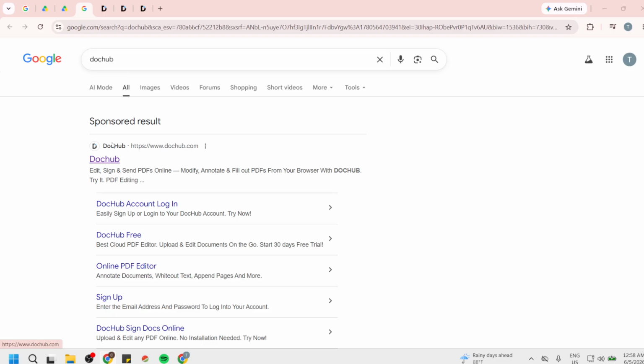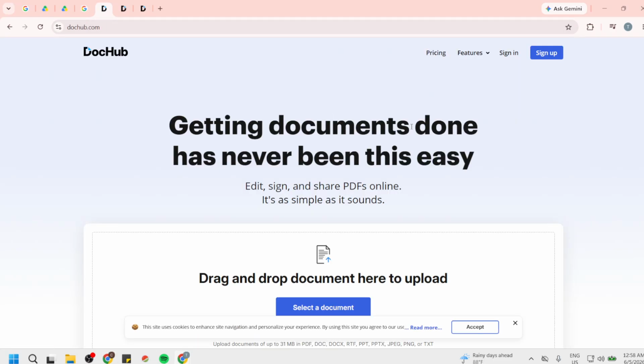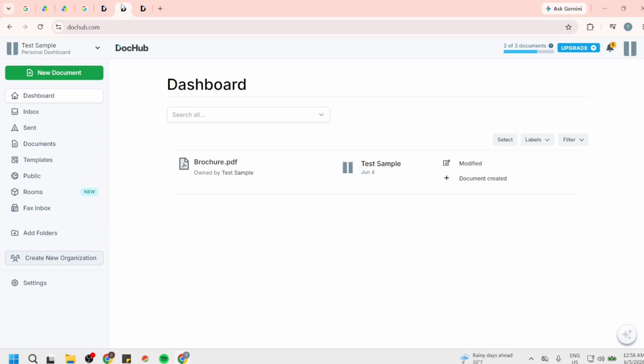When the website opens, go ahead and sign into your account. If you are already logged in, you may be taken straight to the dashboard. After that, open the PDF you want to turn into a fillable form. This is the document you will be editing, so make sure you have the right file selected before you move on.